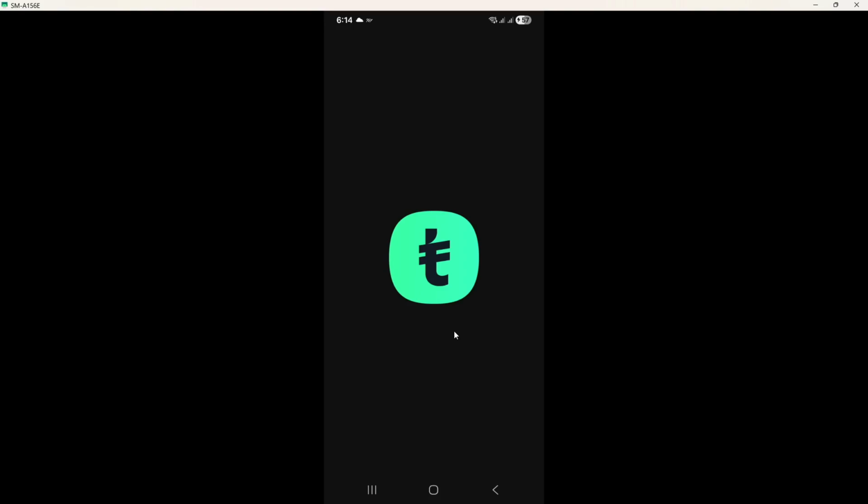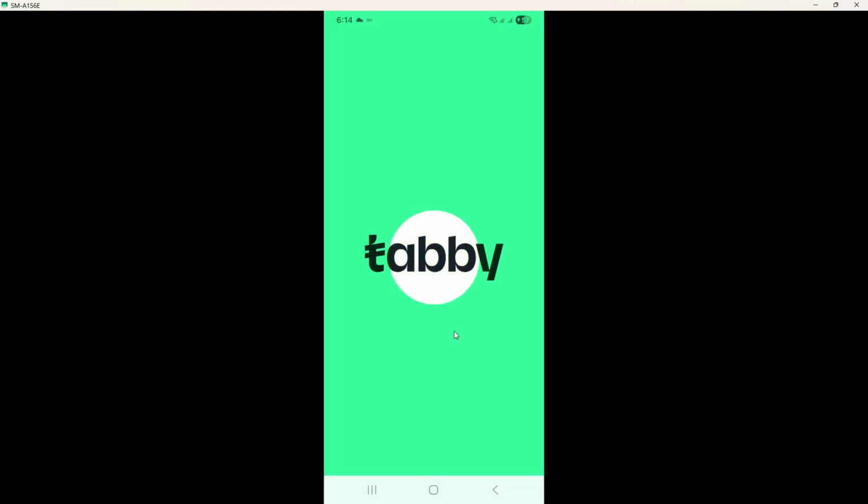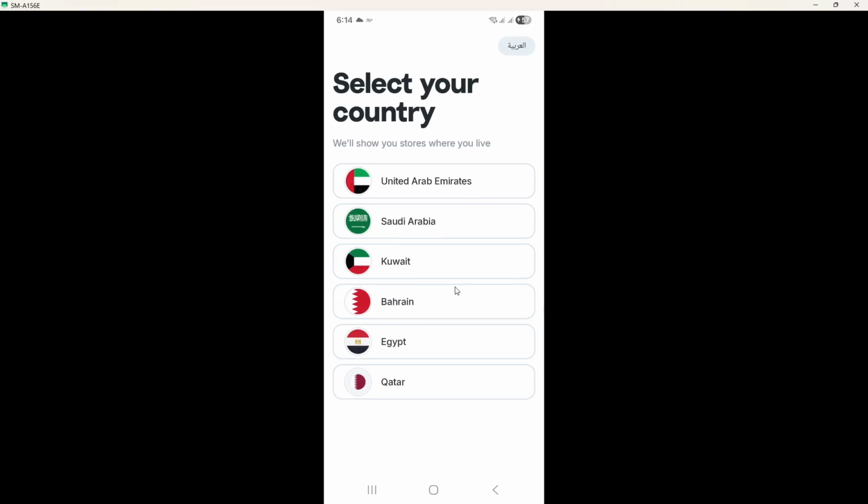Now that Tabby is open, you'll need to sign in or register your account. If you already have an account, simply enter your login details. If not, you'll have the option to create a new account. This is an important step because it allows you to access all the features of the app. Creating an account is usually a straightforward process, asking for some basic information.